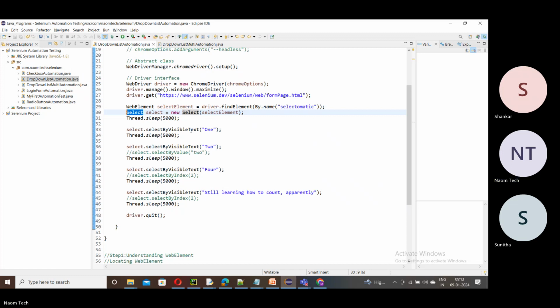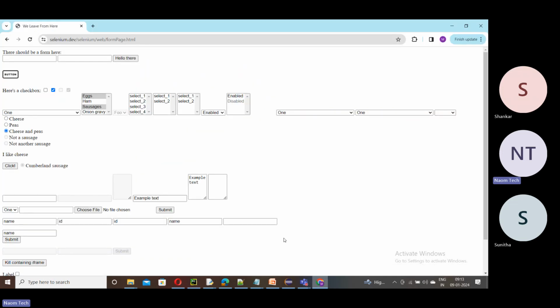So now we had discussed all this, I believe. So I'll just move to the next topic, that is understanding multi-select. What does multi-select mean? We generally have two types of drop-down lists. One is the single select drop-down list. The second one is multi-select.